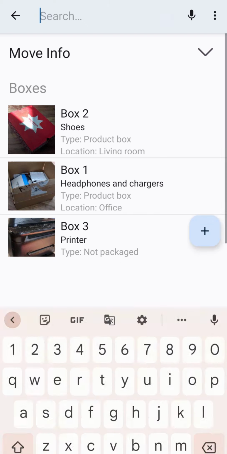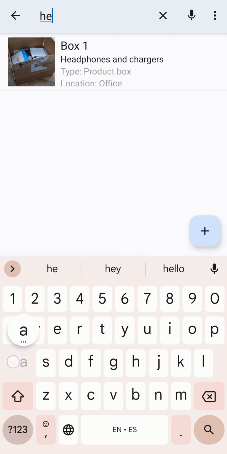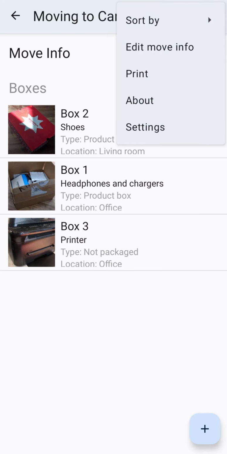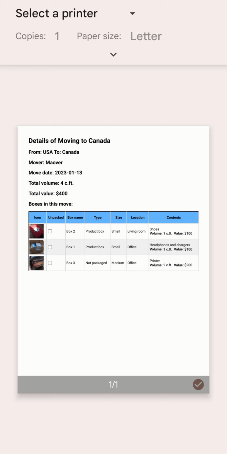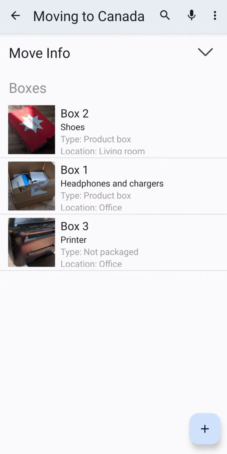You can also do a search. This is a very powerful feature. So if I want to figure out what was the number of which box I put my headphones in, I can start typing in headphones, and notice that it tells me it's in box 1. So that's very useful. You can also print the move, and that is going to create either something that you can send straight to a wireless printer, or you can save it as a PDF and share with your friends. So that's another option from here.